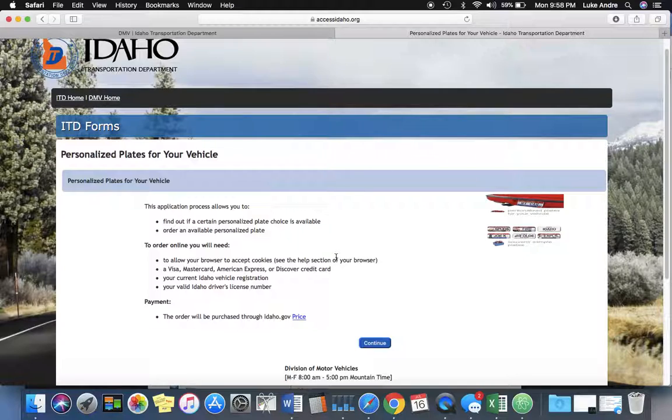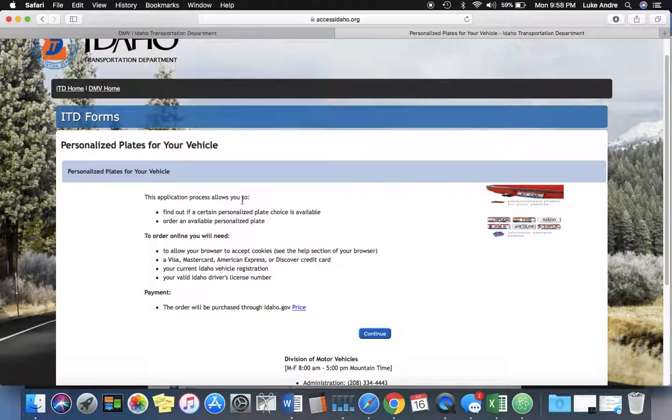Now it's going to redirect us to another page, and it's going to bring up these messages that I also really like because it prepares you for the process of getting a personalized plate before you really get into it. It tells you what is going to happen in this application process, the things that you will need, and that you can purchase this online. So it gives you an overview of the process before you do it. Everything's real clear, nicely spaced out, easy to see, with very clear and concise wording, and it's all organized in a fashion that's easy to follow. So we'll go ahead and click continue.